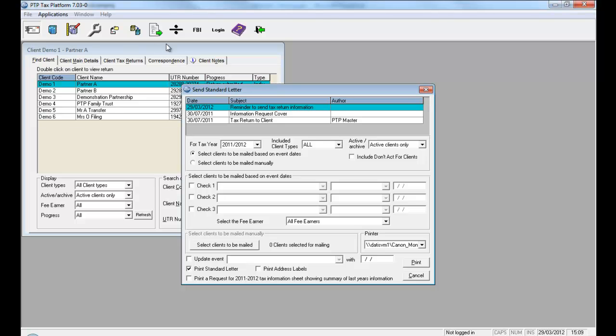When I click that, it takes me to my send standard letter window, and here you can see those same 3 standard letters that we saw via the edit window just a moment ago. Here I also have my selection criteria, and I can choose specific tax years, types of client between individuals, partnerships, trusts or all, and whether the clients are archived or not. I can also choose to select the clients for the purpose of the mail merge by either event dates that I've used to track return completion status, or selecting the clients manually.